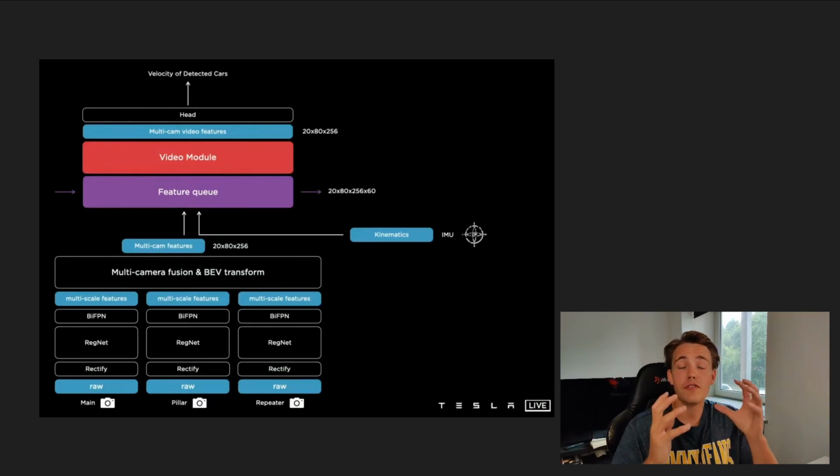So let's now talk about the full architecture that Tesla is using for their video or vision neural network. First of all, as we can see at the bottom of this figure, or this model, we can actually see the cameras. So we have all the images that come from the main camera, the cameras from the pillars, and also from the repeater.